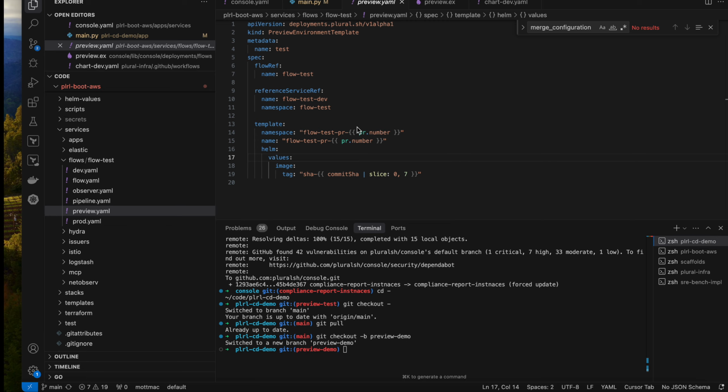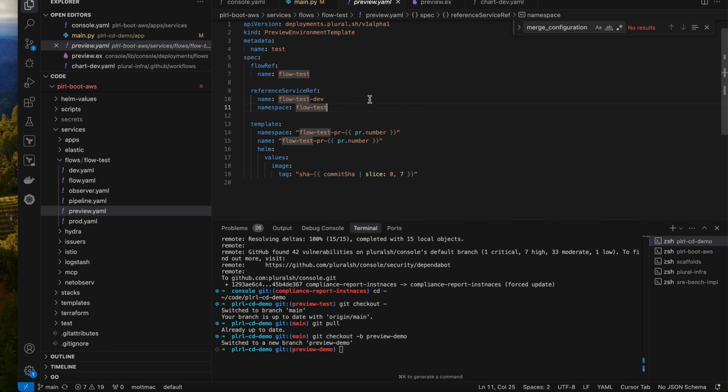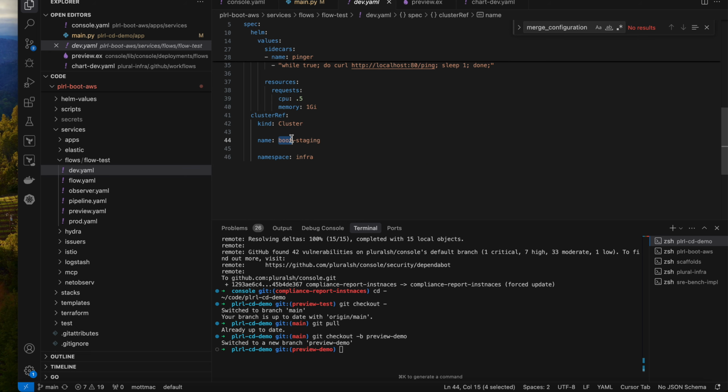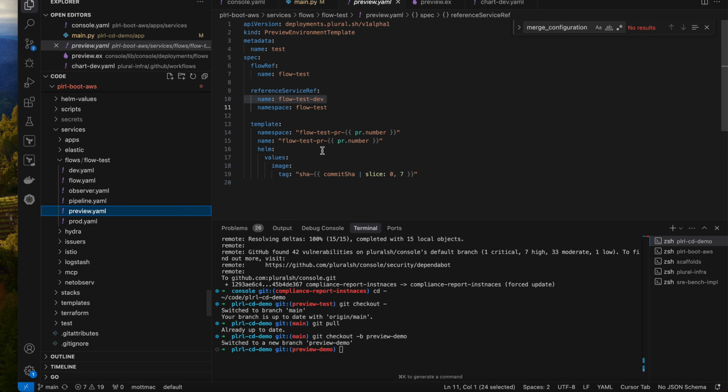Cool. The actual definition of a preview environment template, for what it's worth, can be seen right here. This is the actual CRD that defines it. It's referencing, in this case, the flow test dev service, which you could see right here deploying into the staging cluster that we have configured. But it's also, in this case, just overriding the Helm values of the chart that's actually deploying it. In this case, using a convenience commit SHA that we're going to constantly be updating as we see the PR has a new commit in its feature branch.